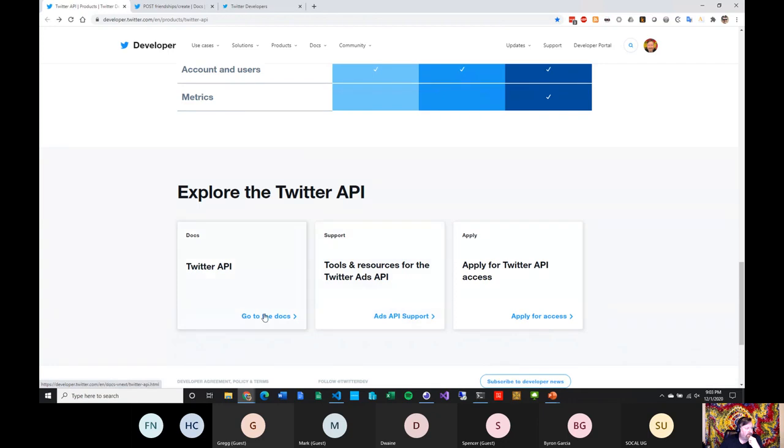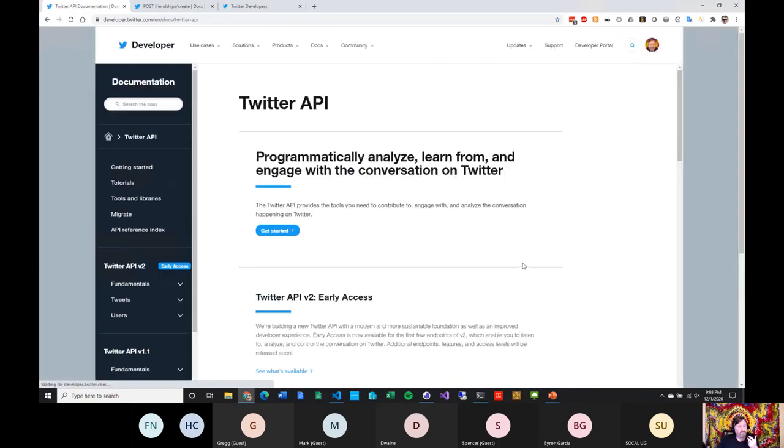So let's look at this. Apply for Twitter API access. The reason why there's probably not a lot of discussions or presentations on doing social media with PowerShell or really any other thing is that typically you have to sign up to be a developer for that platform. So that's essentially what I had to do as well.